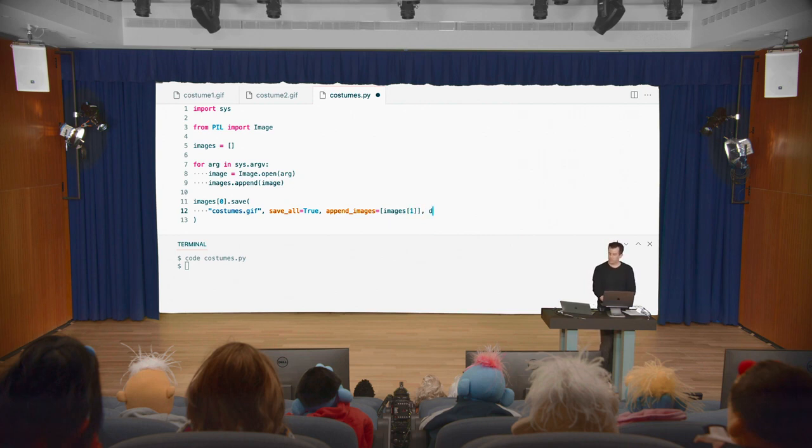And now I want to specify a duration of 200 milliseconds for each of these frames, and I want this to loop forever. And if you specify loop equals 0, that is time 0, it means it's just not going to loop a finite number of times, but an infinite number of times instead.